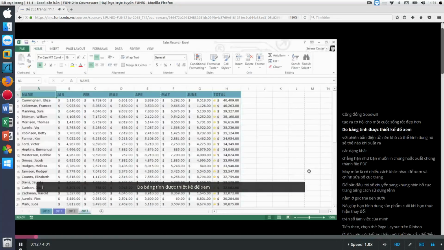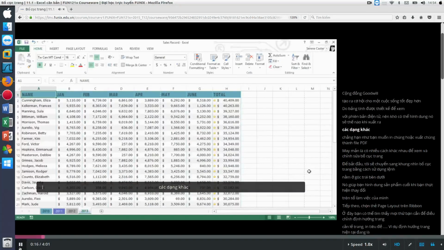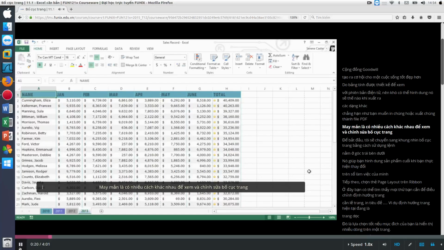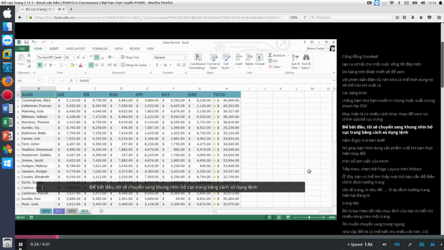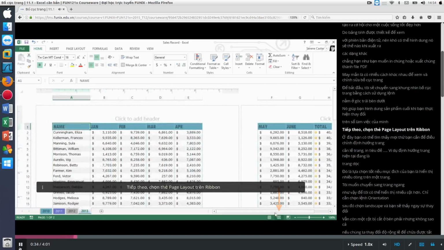Because workbooks are designed to be viewed electronically, it can be hard to tell what your data might look like outside of Excel, for example, if you plan to print it or save it as a PDF. Luckily, there are several different ways to view and customize your layout. To get started, I recommend switching to Page Layout View using the command in the bottom right corner. This will help you visualize the final product as you make changes to your workbook.